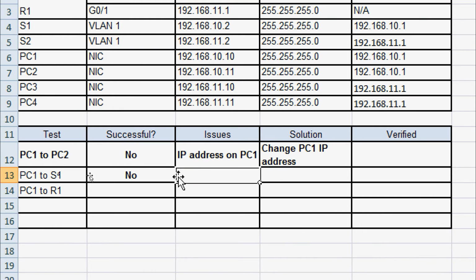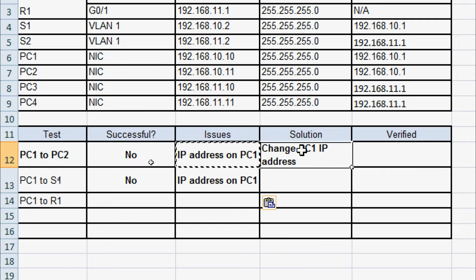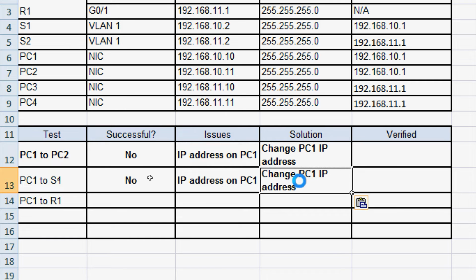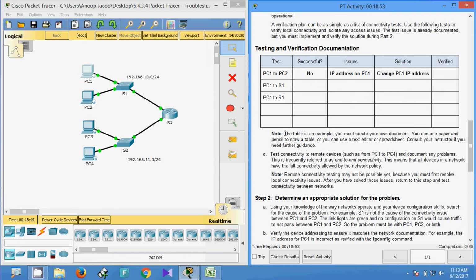We will come to our spreadsheet. The issue here we can see is the IP address on PC1. This is a problem, so we must change the IP address. Right. Now we are going to do from PC1 to R1. From PC1 to R1 also we won't get a reply, because here the IP address is on another subnet.